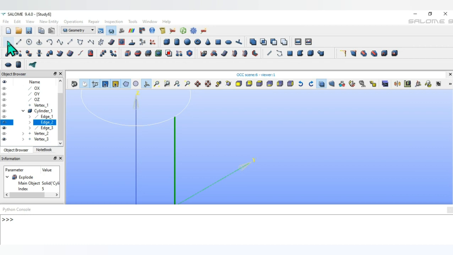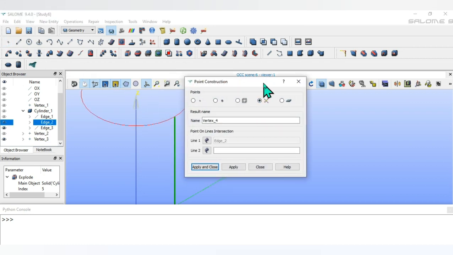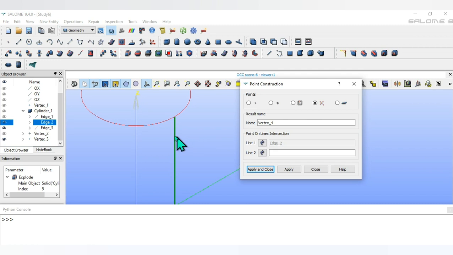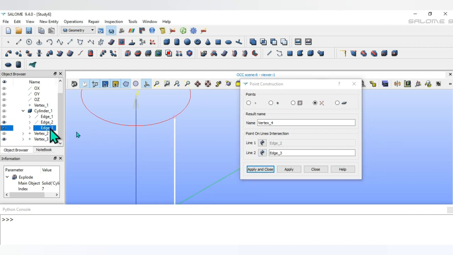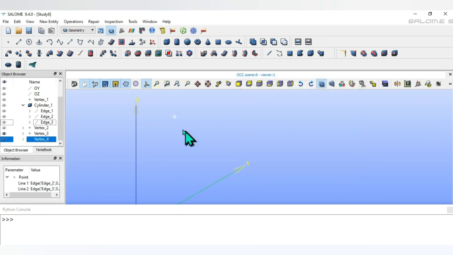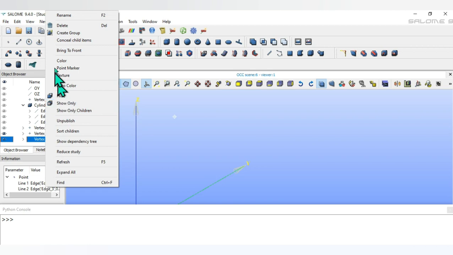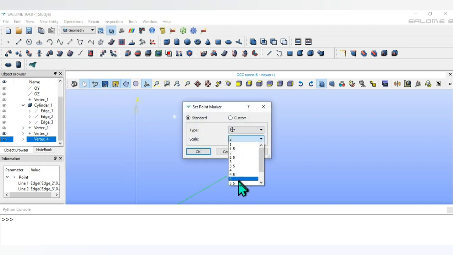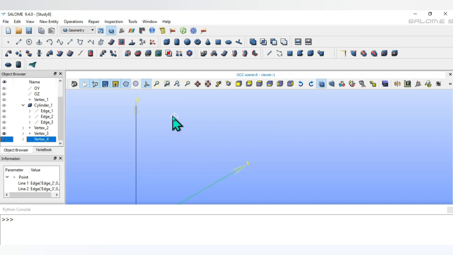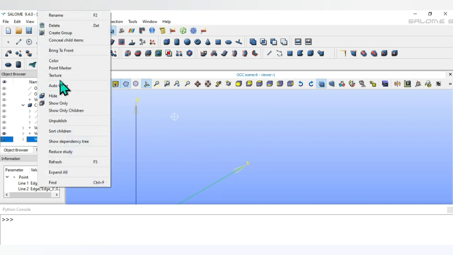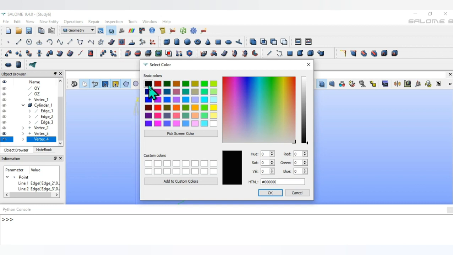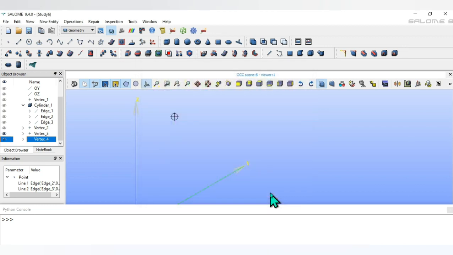So in case you wanted to have a point there, you'll need to specify the edges. So edge 2 has been selected for line 1, and for line 2 you're going to be selecting edge 3. Okay, click apply and close. So that's your vertex 4. In case you wanted to make it a bit bigger just to be able to see it, there's this vertex. Let's make it black. Okay, so that's that.